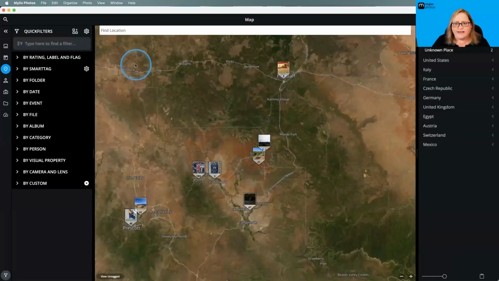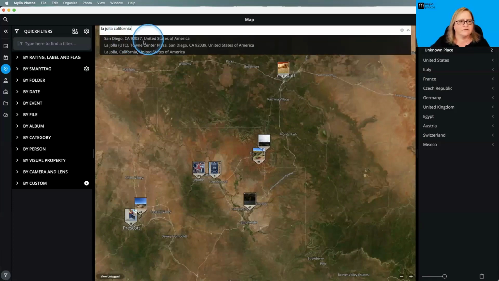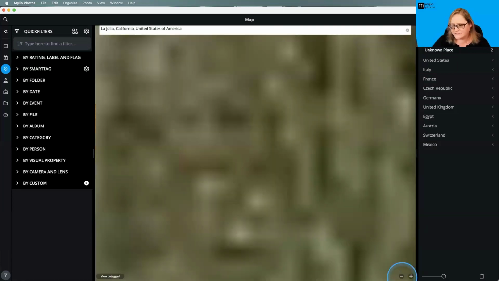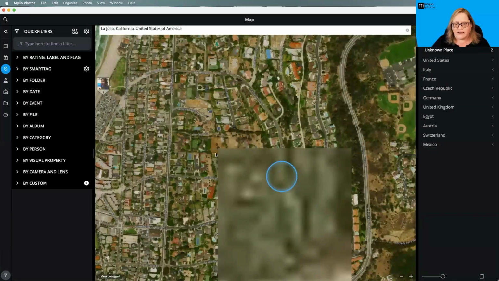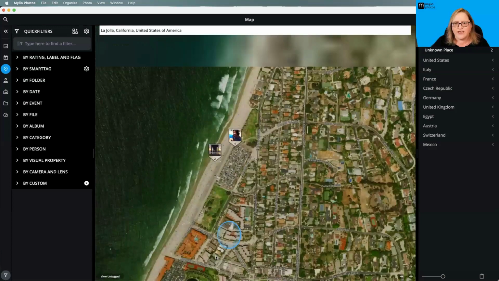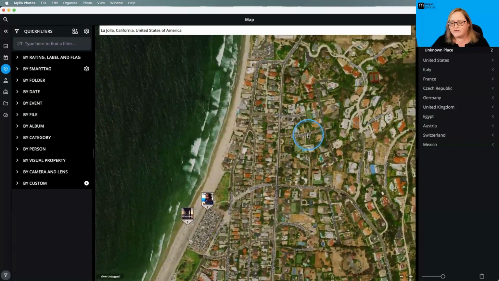And then when I want to get in on a specific area, let's say I want to look at La Jolla, California. Let's see here. There we go. La Jolla. When I do that, it zooms me right in the middle of town, and I can zoom out, grab my mouse, and pan around. There's the ocean. You can see there's pictures I've taken here in La Jolla and so forth. So that's how you navigate around the map.